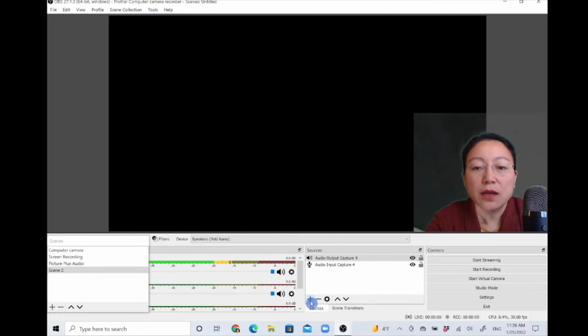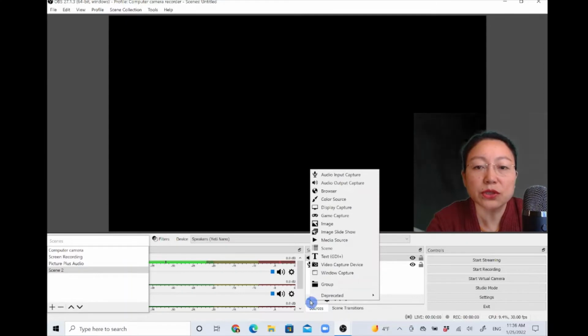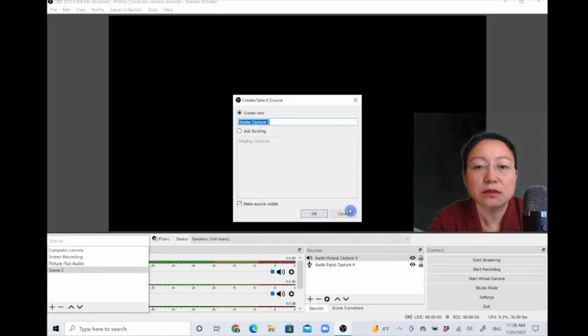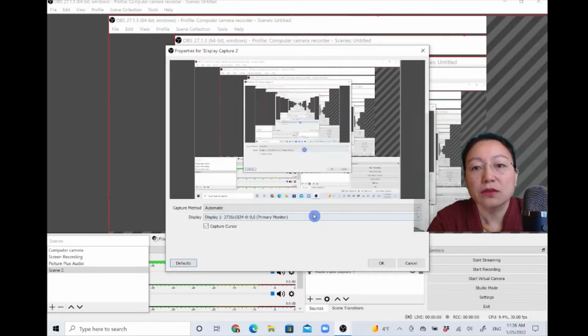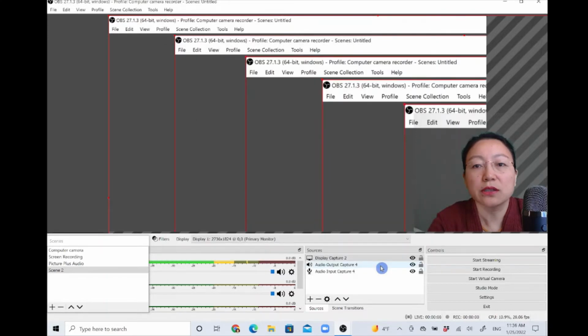And right now you have audio, so you can add other sources, like you can add an image, or you can add display capture. That means everything that's displayed on the computer screen will be recorded. And then if you choose that, it will show you what is recorded. Okay, so let's do that. Now the display capture is selected.